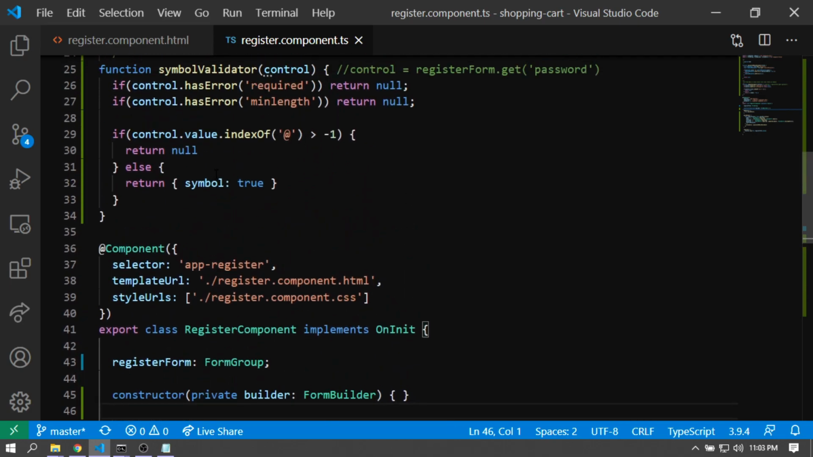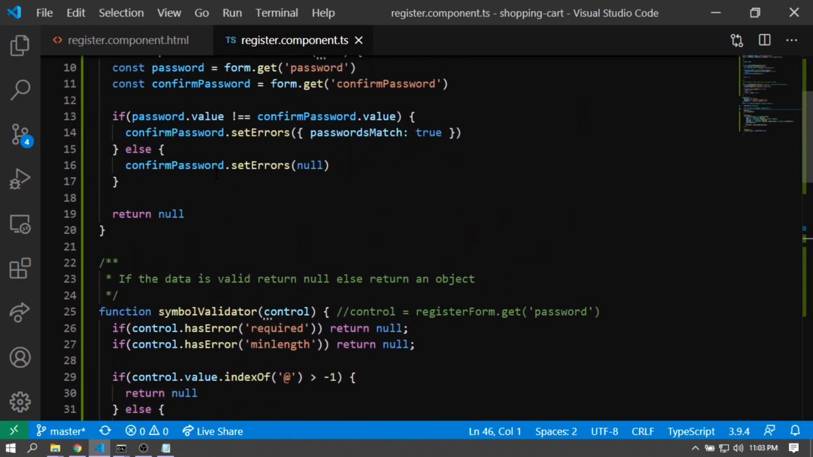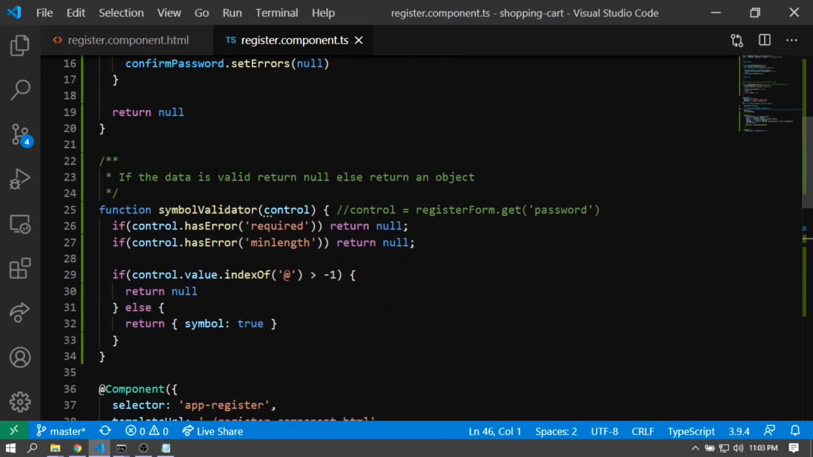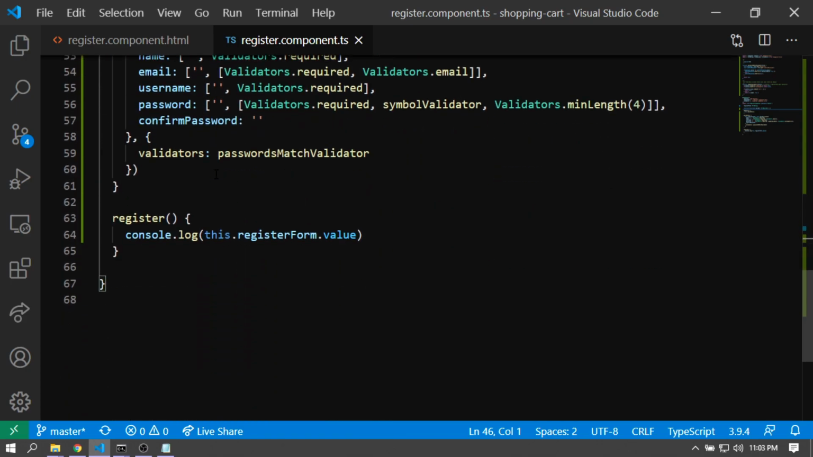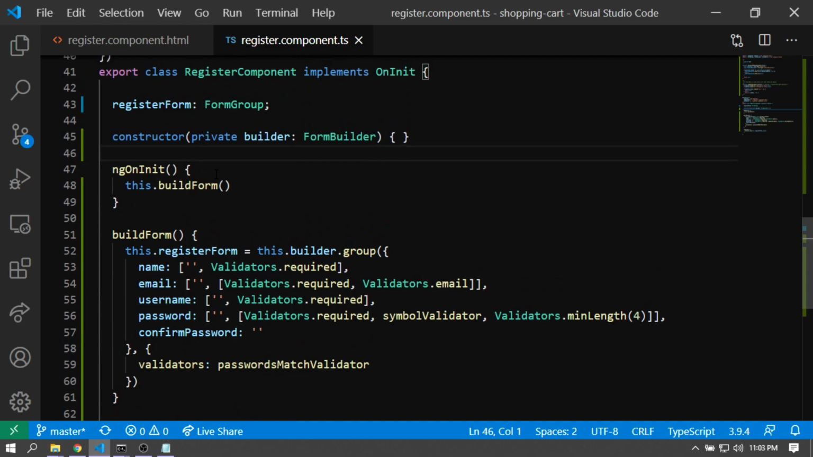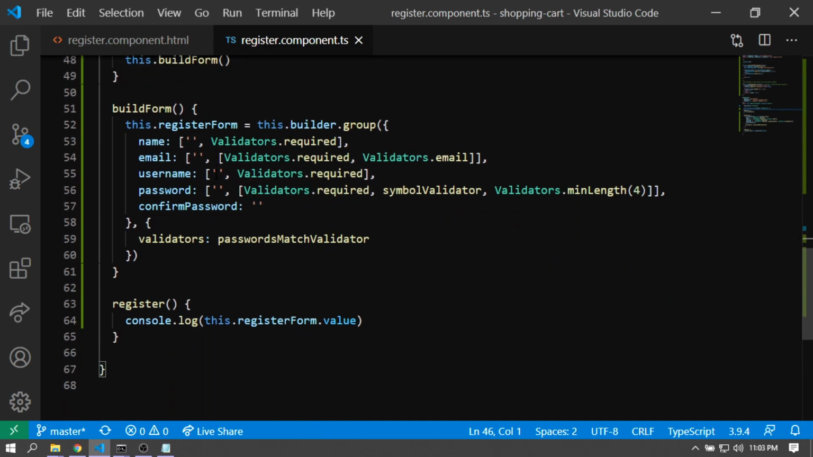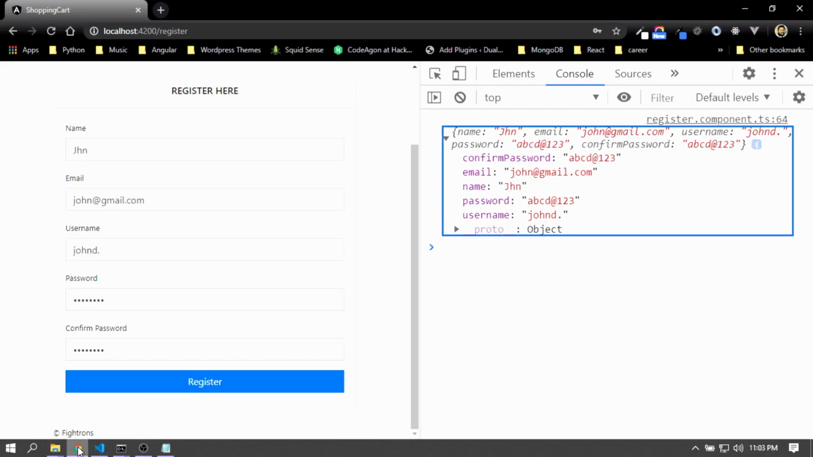The custom validation functions are also cleaner than the template driven form validators if we want to go for a custom validator. So this is a better way of form handling altogether. So this is what a register form would look like, and we would like to then go for the implementation of login and register functionality.